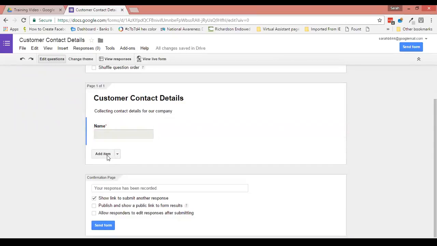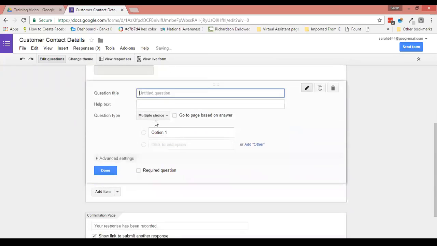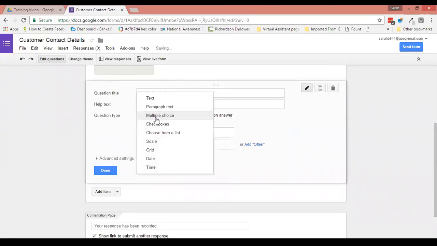To add further questions, we click on this add item. They always default to multiple choice, but you obviously have all these different options for adding in questions: text, paragraph text, multiple choice, which is where they can choose one option, checkboxes, where they could choose multiple options, choose from a list, which would give a little drop down list for people to choose from, a scale, which relates to when you may want to have a what did you think of our products on a scale of 1 to 10 type of question, a grid, which is similar to a scale but the options are presented in a grid format, a date and a time.